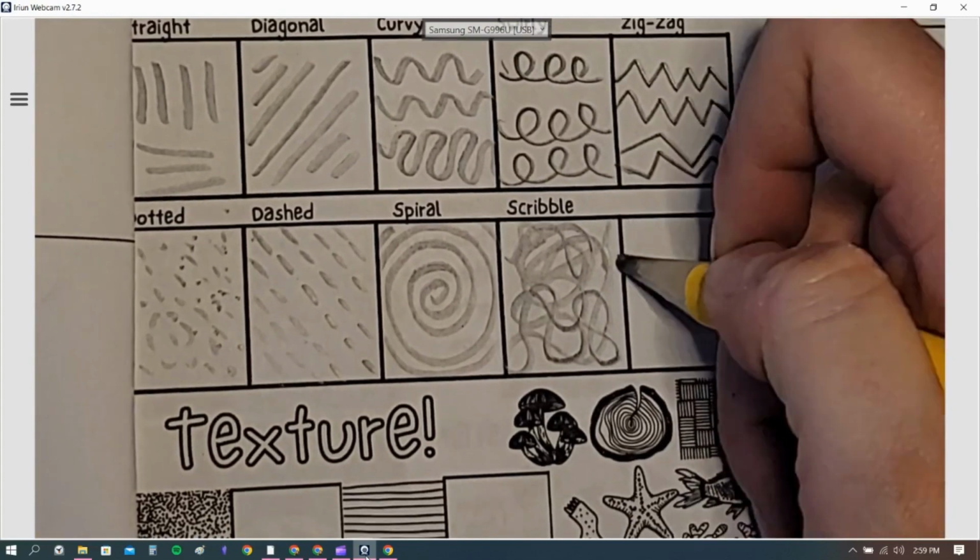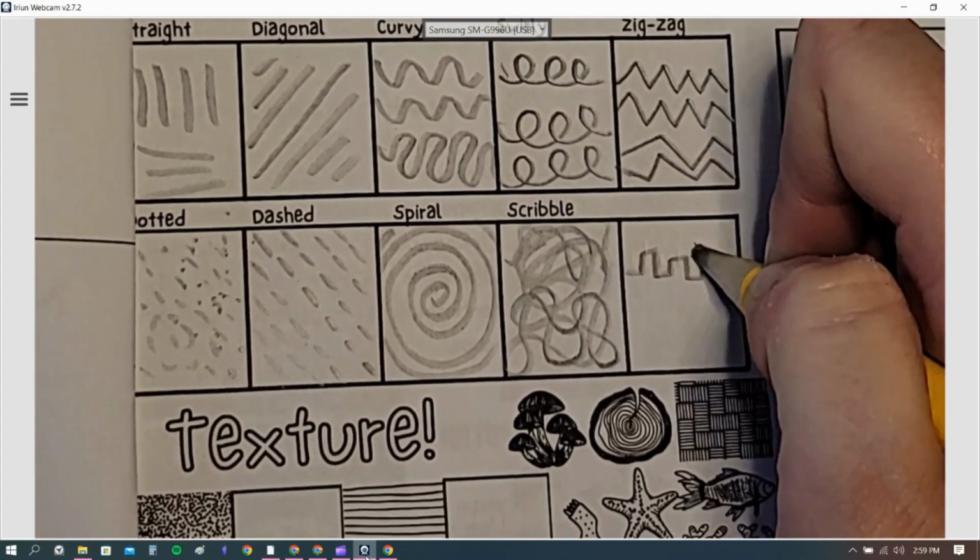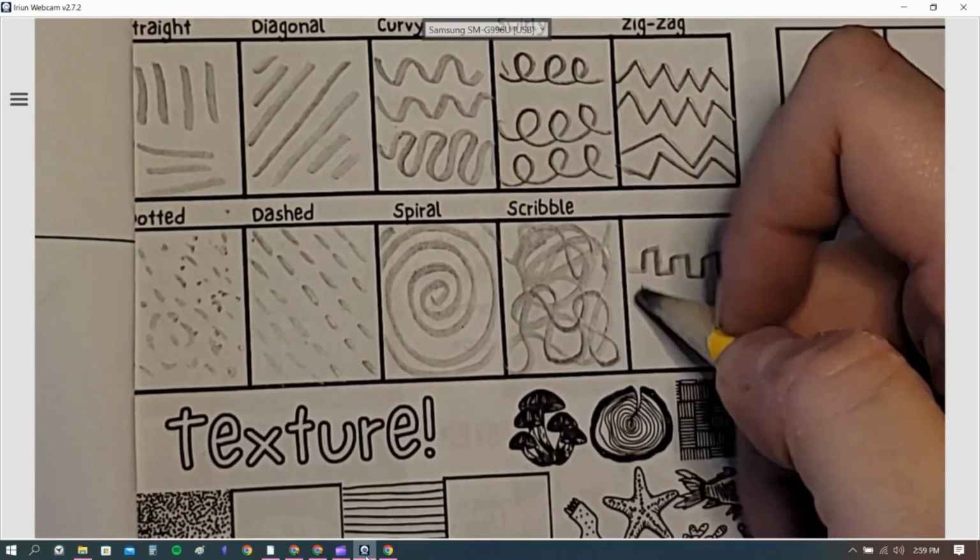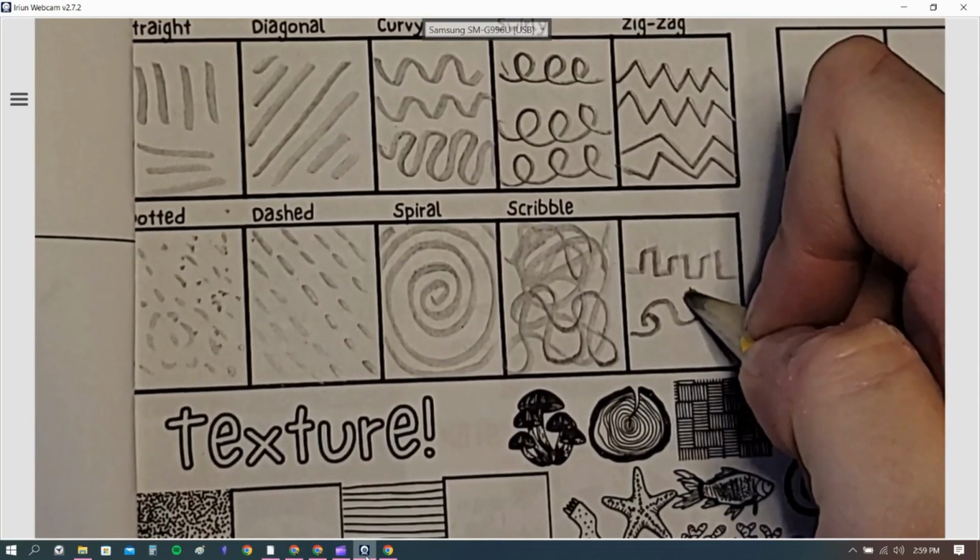And for the last one, I want you to make up your own. So maybe you do castle lines. I like to call these castle lines where they go up and down. Or maybe you do a wave line like I did with my doodle.